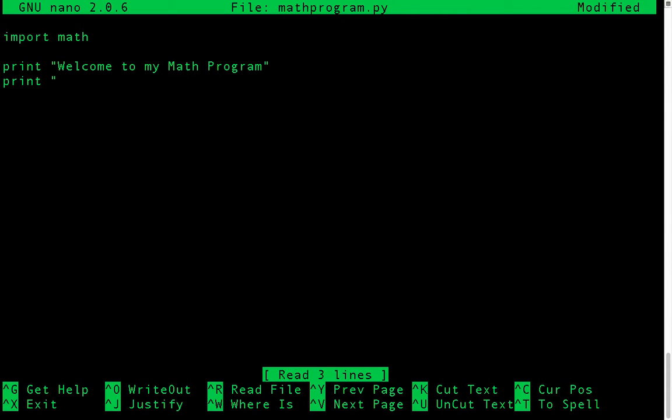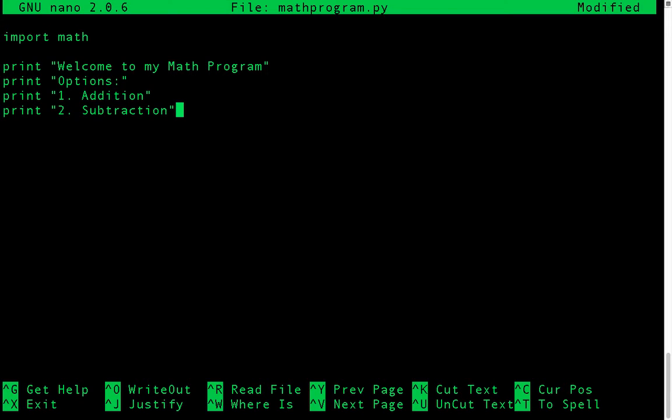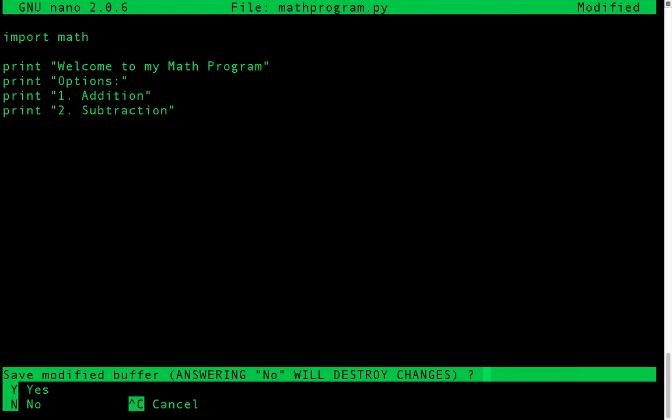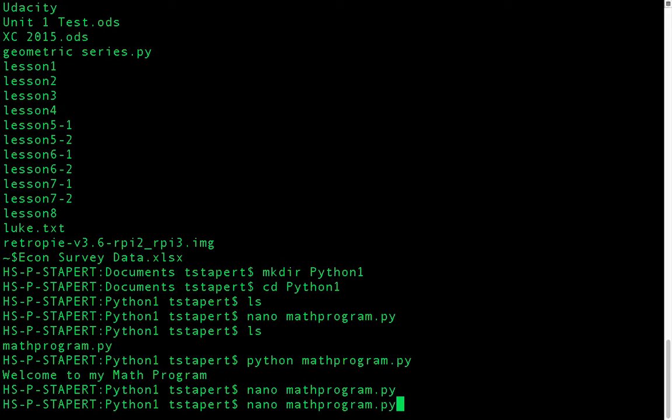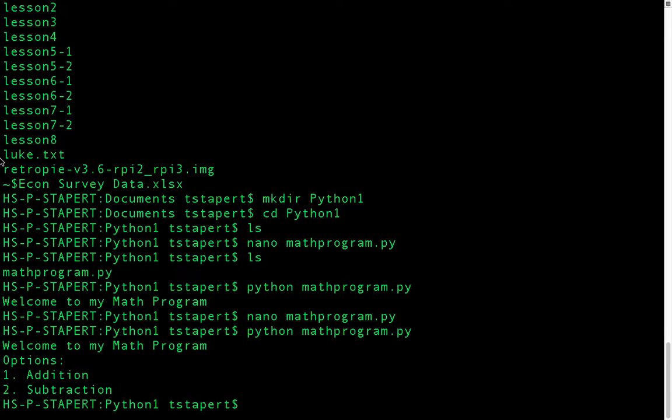So print, what is it going to print? I don't know. Options. And then print, and then we'll say option 1 is addition. And later I'll come back and I'll say, print 2 is subtraction. And I'll actually exit this just a second, save it, yes, and just quick test it, make sure it's working, and see how it says, welcome to my math program, options 1, addition, subtraction, etc.